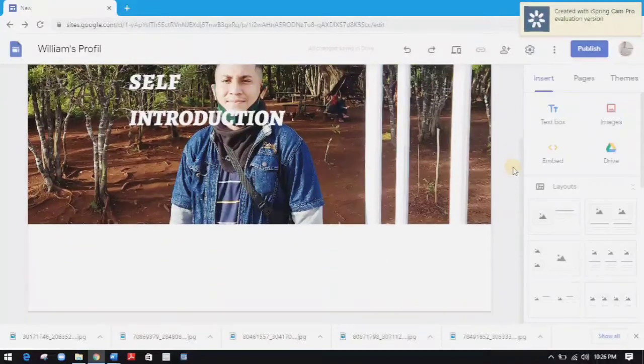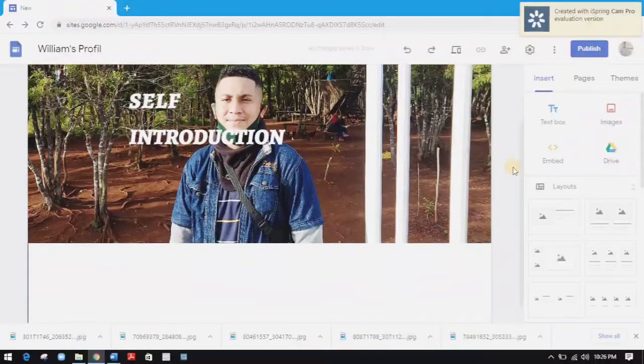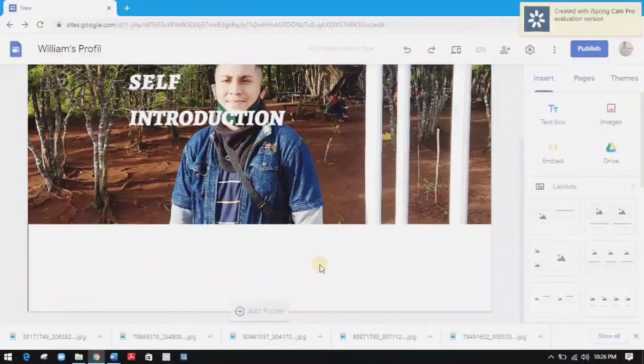bottom. And here, after you make your introduction layout, you can add some text to begin to introduce yourself. For example, you can greet everyone, good morning or hello, something like that. And to add some text over this Google site form, you can use the text box options over here.